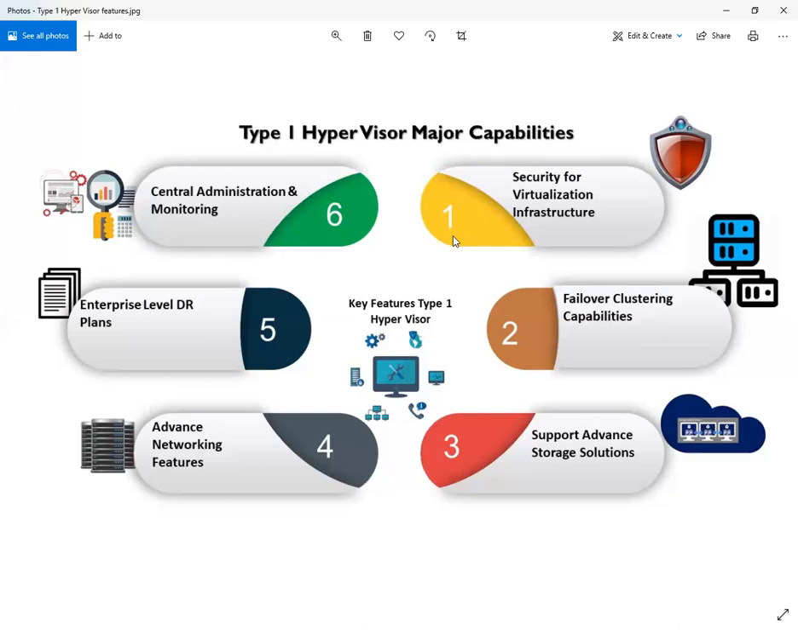And at number six, we have central administration and monitoring capability available with this type 1 hypervisor. So when we are going to deploy type 1 hypervisor, there are a number of tools for central management by which we can manage our large number of hosts which we deploy for our virtualization infrastructure. And we have a number of monitoring tools available by which we can monitor our performance. We can monitor our security aspects and a number of other resources which we implemented for our type 1 hypervisor.